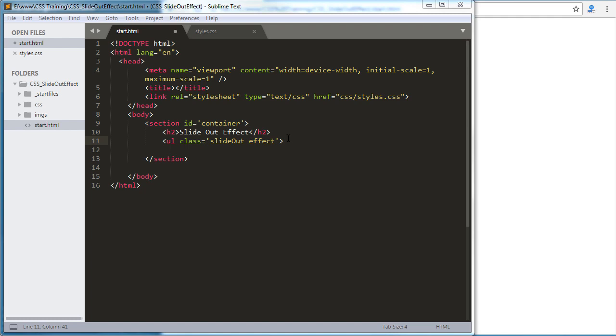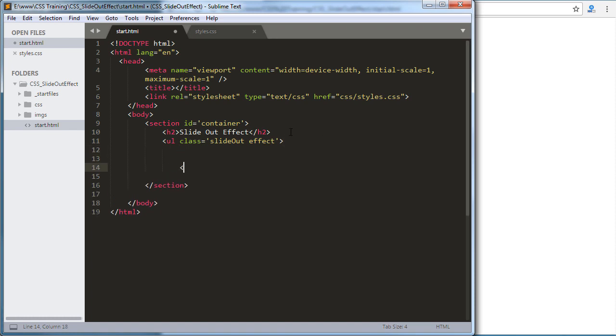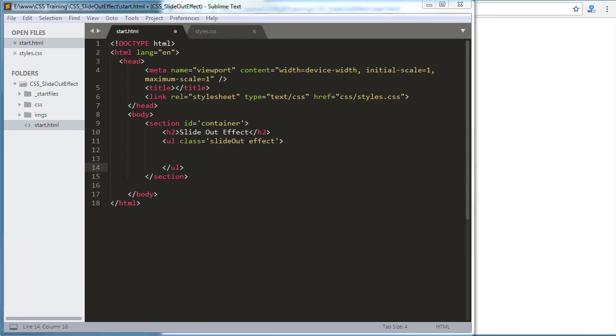Right below that, I'm going to open up my first LI. Actually, let's go ahead and close that UL first. Come down a little bit below that and close out my UL tag. I'm going to close out that section. There we go. Now I'm going to open up an LI right inside my UL.